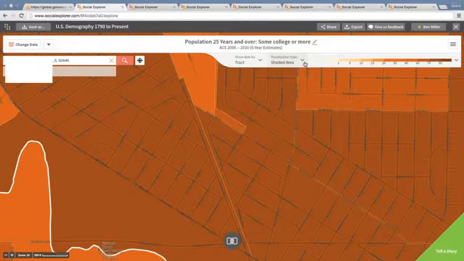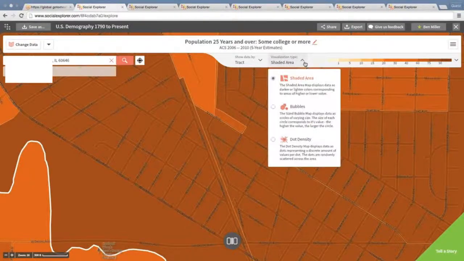Next, what we're going to look at is how the data is displayed. That's up here. So it's a visualization type. Right now we're in the shaded area. And as I click this, it brings up 3 different types of visualization: shaded area, bubbles, and dot density. And each one provides a little bit of information on how that's visualized. Now some of the data is only visible in certain types. Bubbles and dot density tend to pair together, and sometimes things are just available in shaded area.